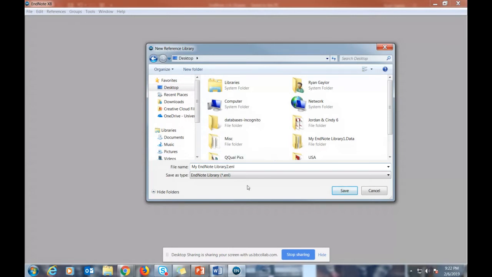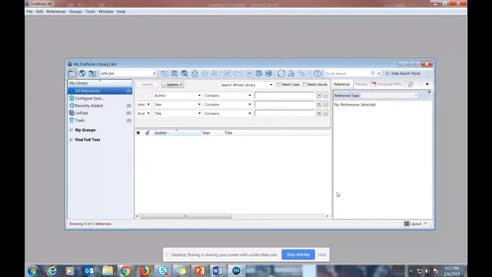So I'm going to put my EndNote library too. You can name it whatever you want, but just click save. And once you click save, it'll automatically generate your EndNote library right there. So you can just essentially get started immediately.